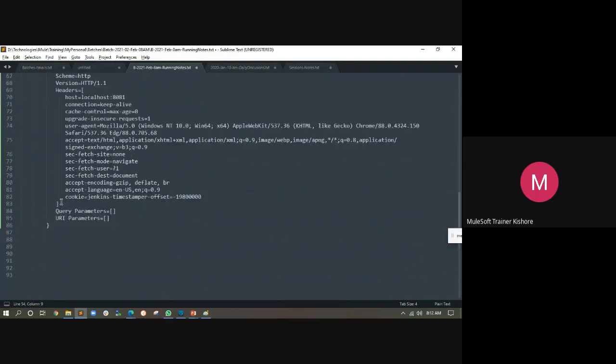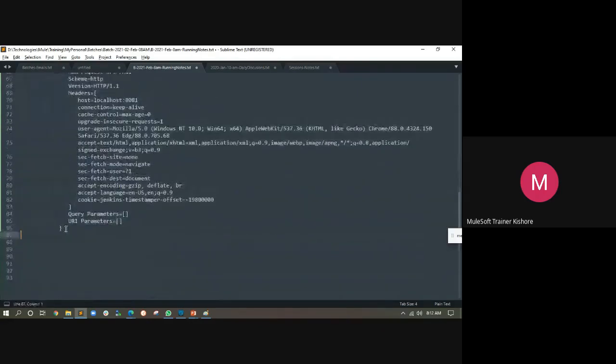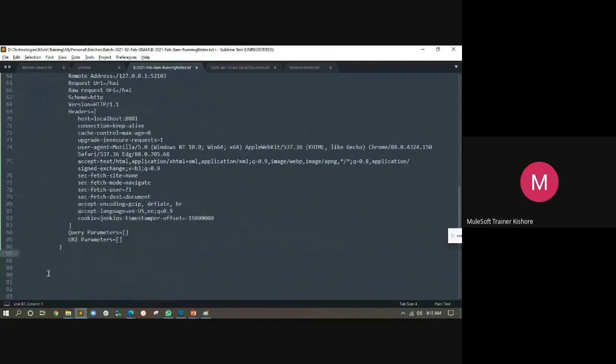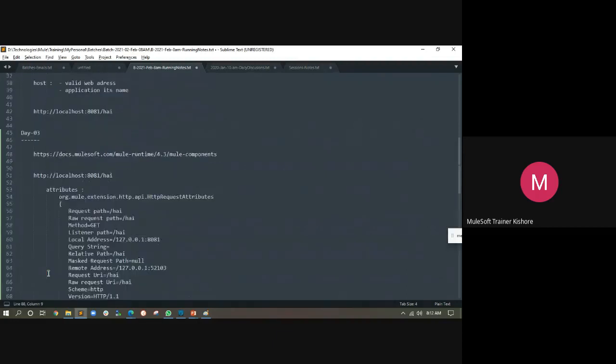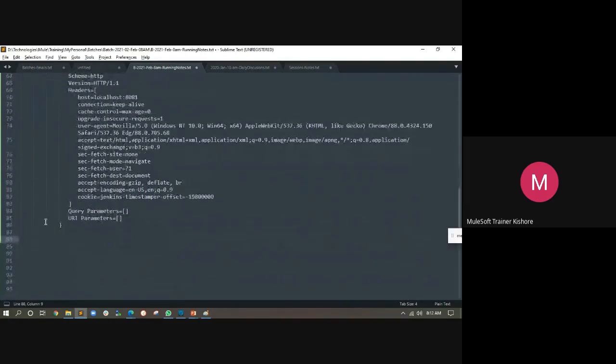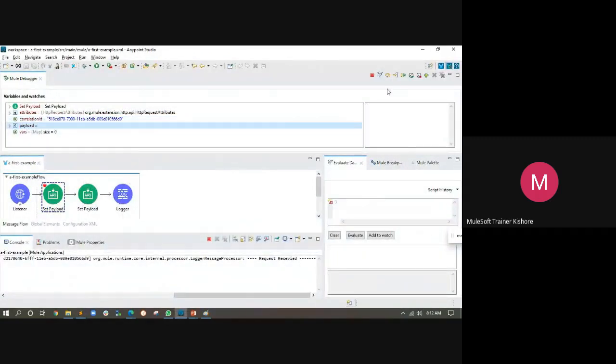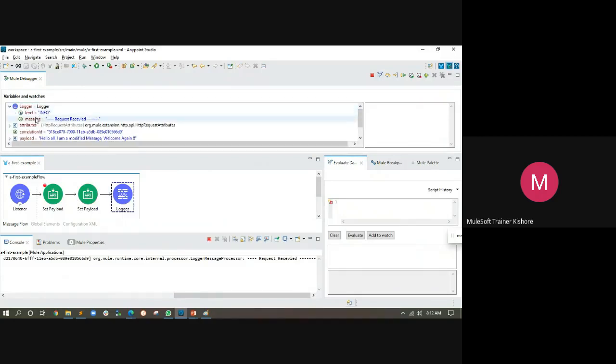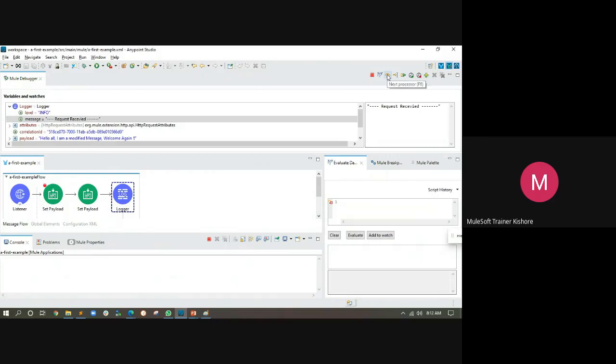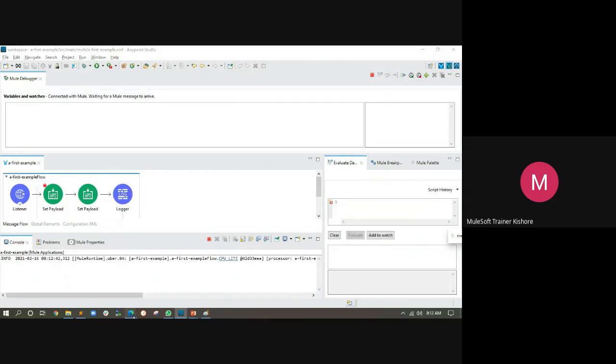Try to note down here. And then the next one is what? Correlation ID, ignore it. Payload, already you know. So payload is this. And logger, before executing the logger, open it. So logger is printing some informative message, that is request receive. So now when you execute this, your logger will print this after completing the execution. And now you will get a message back to the browser.